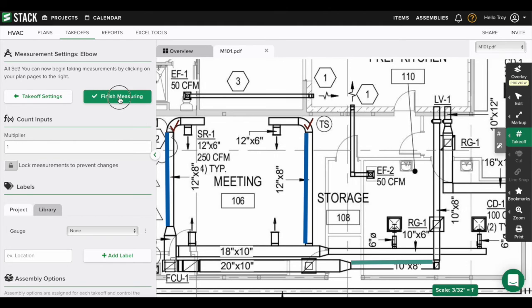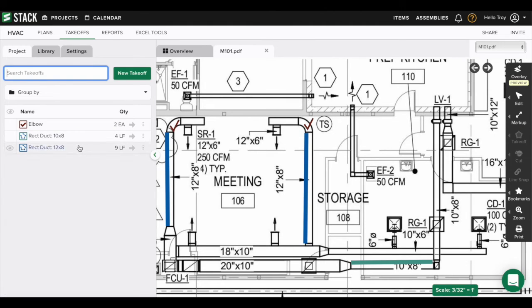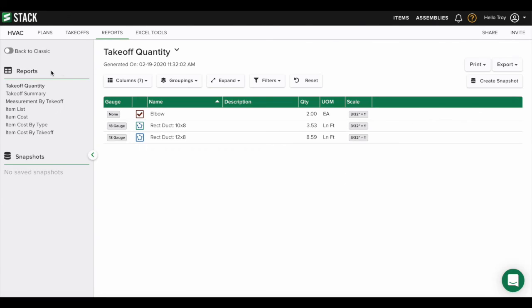on my two elbows. Again, I would work my way around the plan, but you can see really quickly, even taking the extra time to explain this, you can accomplish a lot in a very short amount of time. And the reports, our takeoff quantity is going to show we've got two elbows.